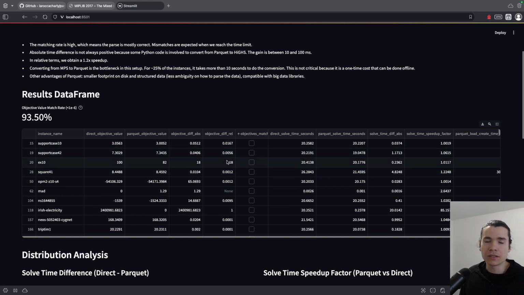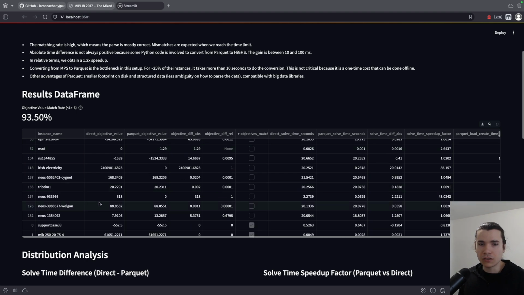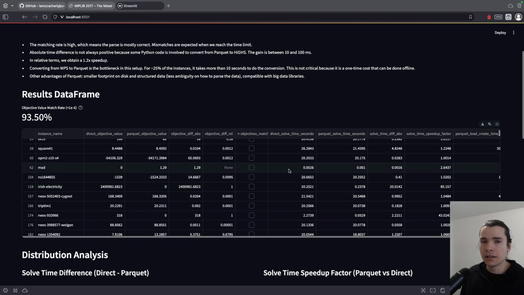That relative difference is small. The places where we don't reach the time limit, this is where there is most likely an error. For example, the MAD instance is probably a parsing error. And I think there's another one here, the NEOS dataset instance here. But overall, it's quite accurate. We're above 95% accuracy if we ignore the fact that we have a time limit.